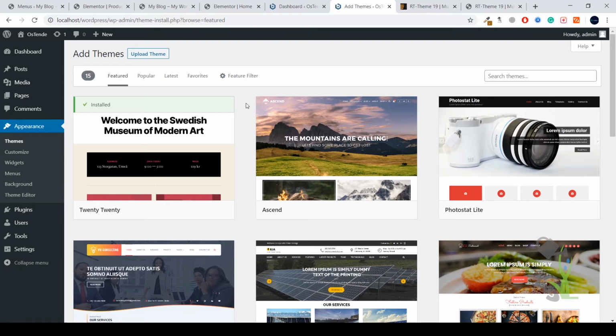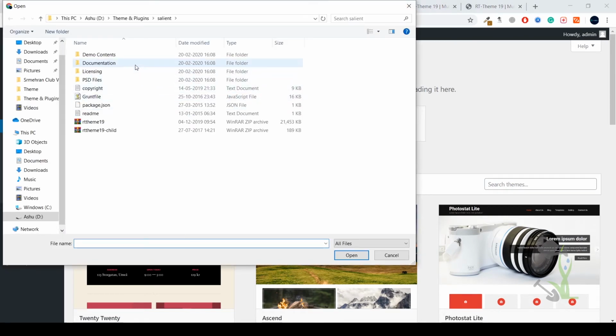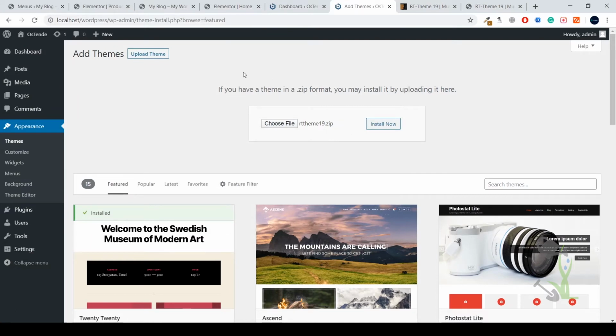So we will try to upload here. Click on upload theme, select the file. I'll select the file. It's here, and click on install. I have already installed it. I just need to activate it.